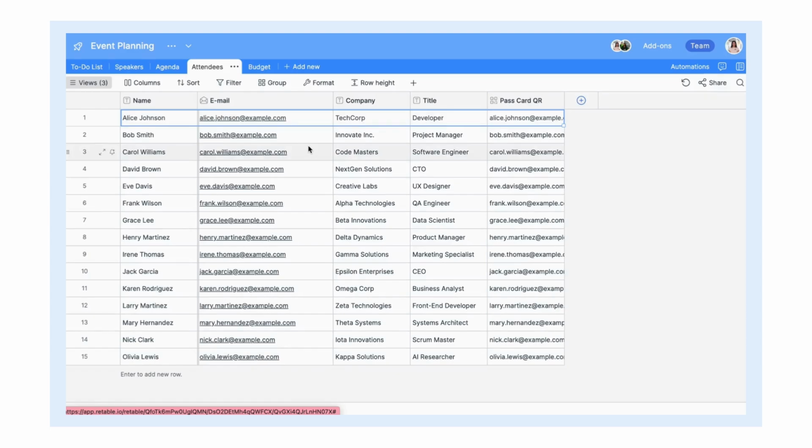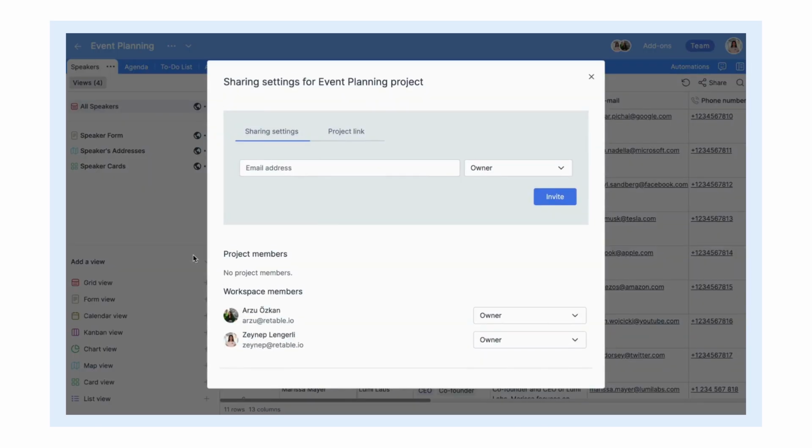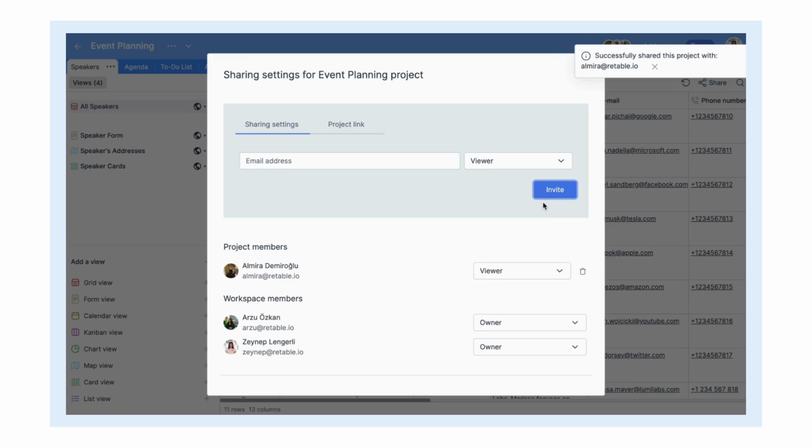The attendees table organizes participant information for easy communication and networking. Retable's sharing and notification features boost team collaboration, making sure everyone stays on the same page. This setup simplifies planning and helps us catch and fix issues early on.